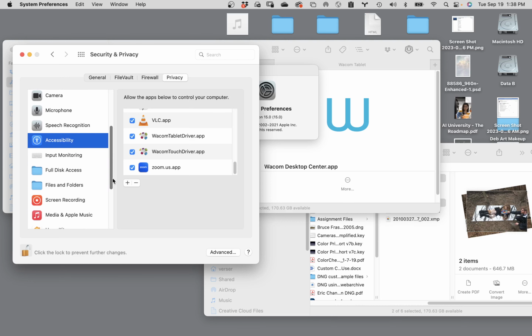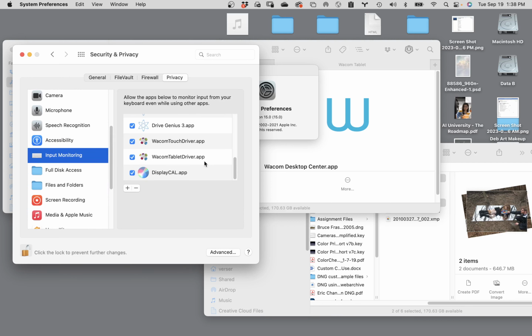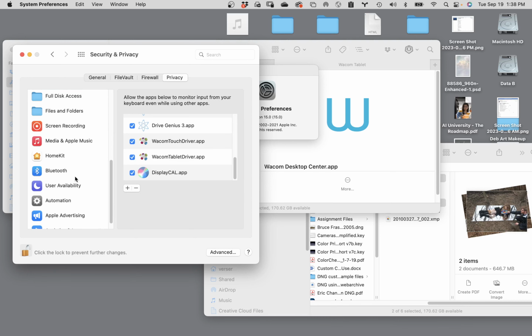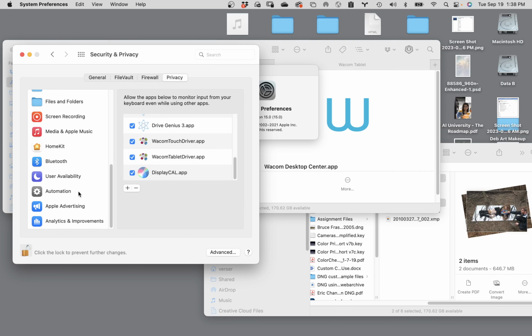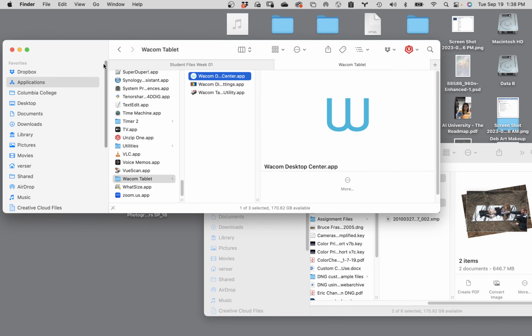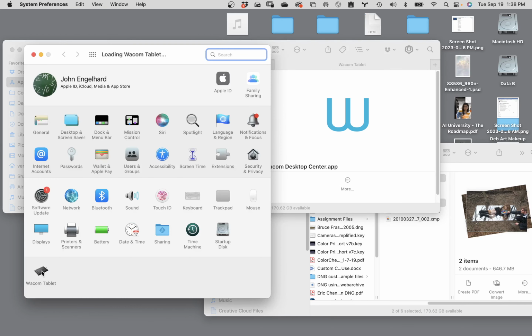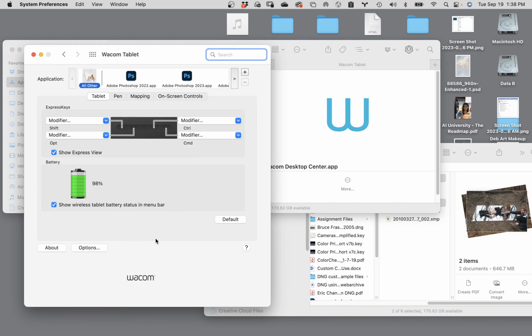So then, as you come down, input monitoring. I'm fairly certain you also need to add it there, and it would be the same trick. Click on the plus. Does it say Wacom tablet driver? Yep, that's where you need to click on it. You don't need it for full disk access, files, or screen recording. No, that should actually do it. Close that up, and then see if you can get to it in your system preferences. Again, see if the Wacom tablet shows up. It may require a computer restart.